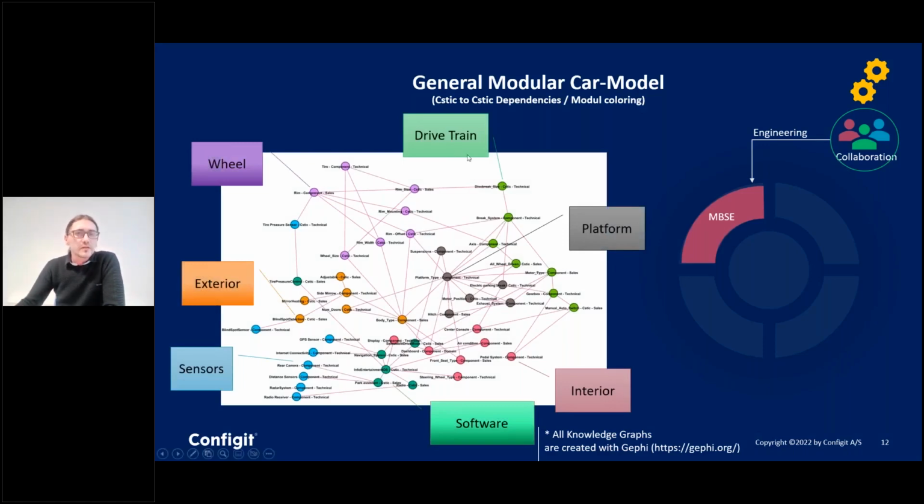So for the car, there are different components here. They are colored in different colors. So we have the wheel, the drivetrain, the platform, the interior, software functionalities like navigation systems, sensors, exterior, so some aspects of the car. And all these dots represent characteristics or components of our product.